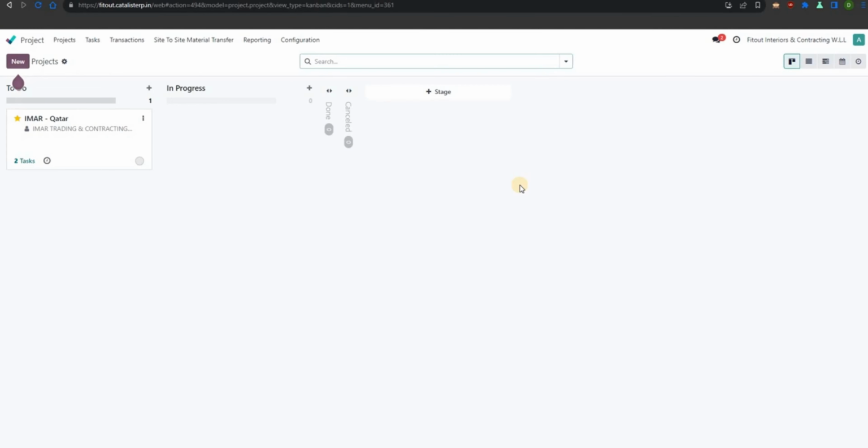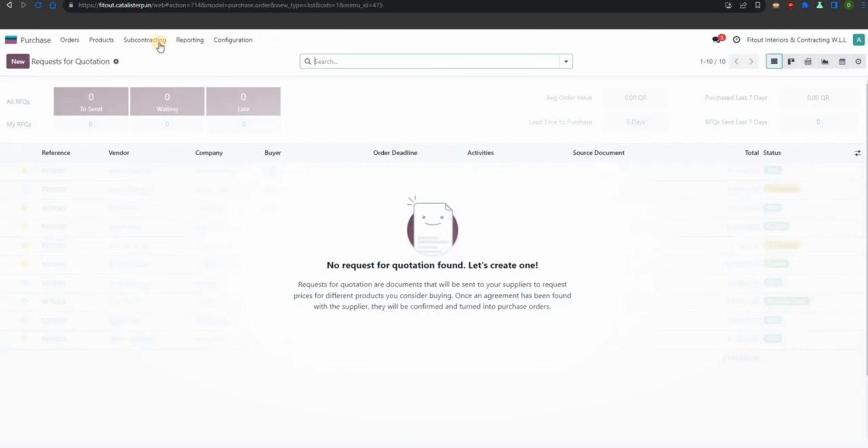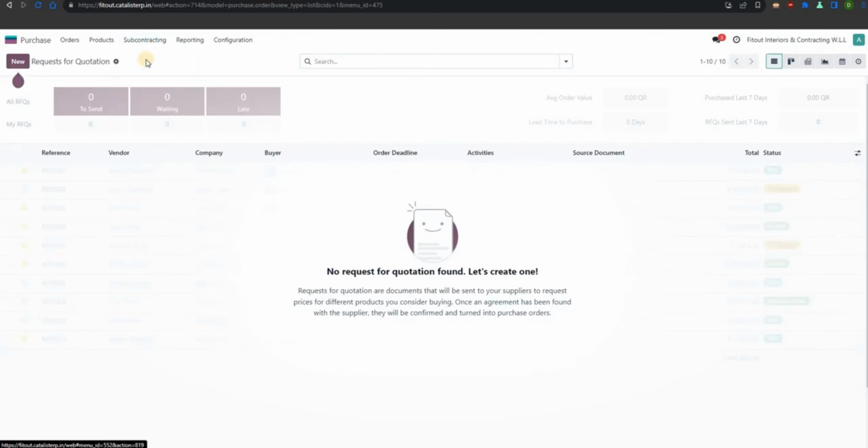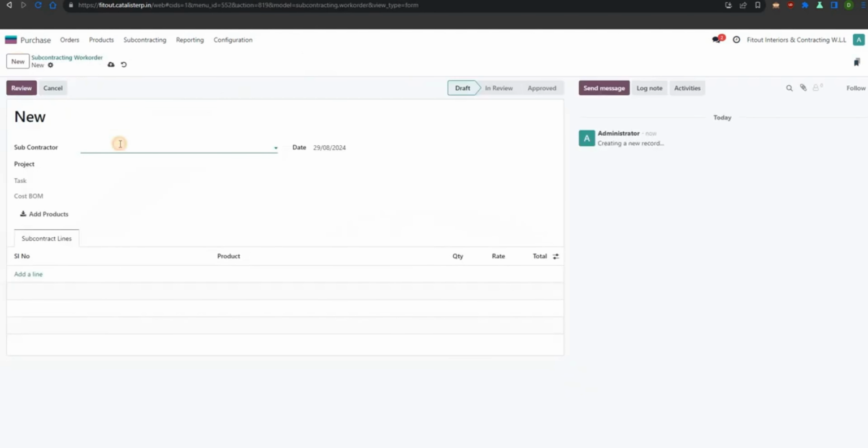Now let's move to subcontracting. We have two options: either under the project, under transaction, we have measurement and work order for subcontracting, or under the purchase section we have subcontracting. This work order means the subcontracting work order. Click on new to create one.